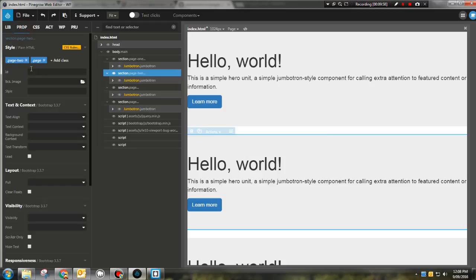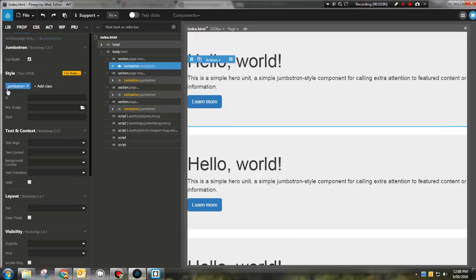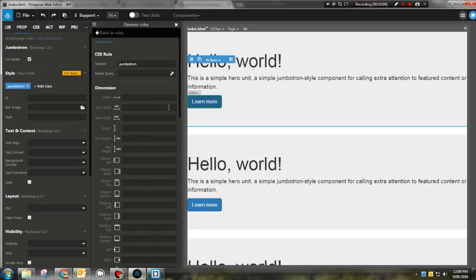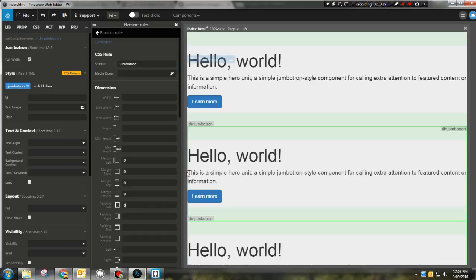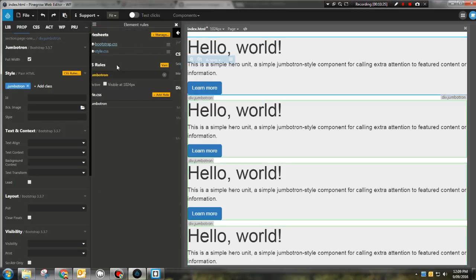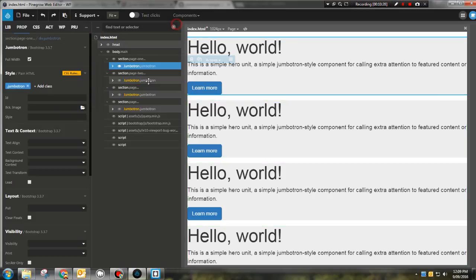Let's click on the Jumbotron. Click on that class and we'll go add a rule. And let's add margin and padding. So we've got 0 padding, we've got 0 margins. Cool. Let's go back to our tree.